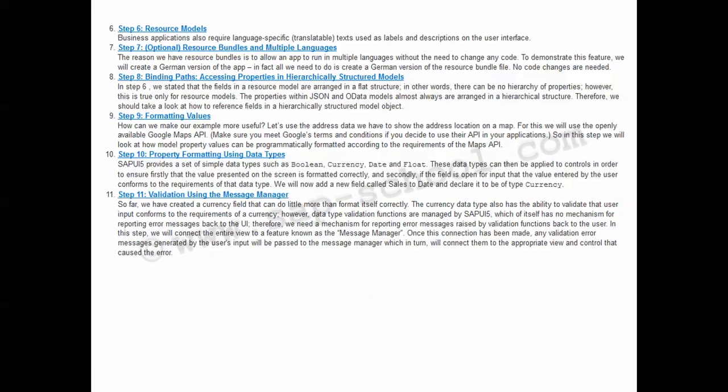To demonstrate this, we will create a German version of the app. In fact, all we need to do is to create a German version of the resource bundle file. So no code changes are needed. Then we have the binding paths, that is accessing the properties in hierarchically structured models.